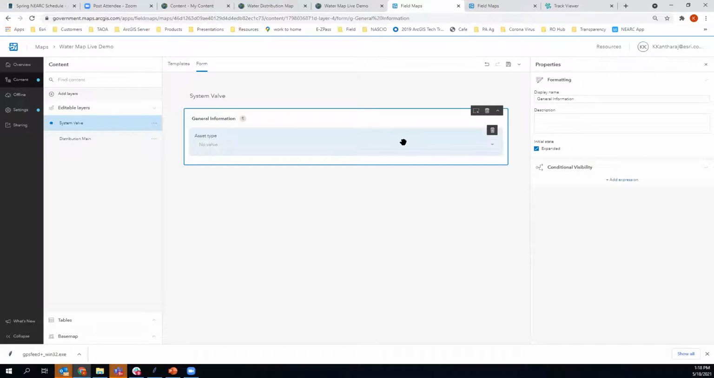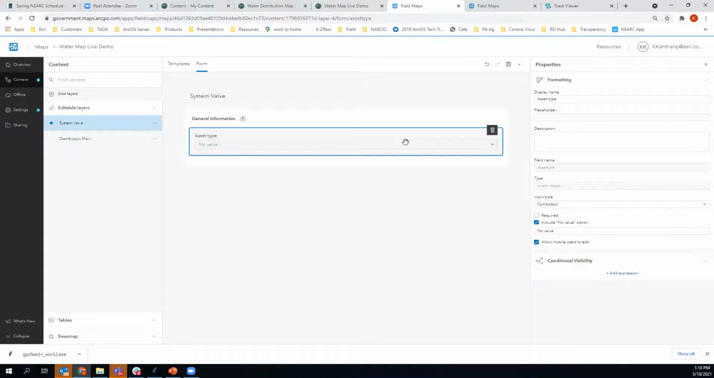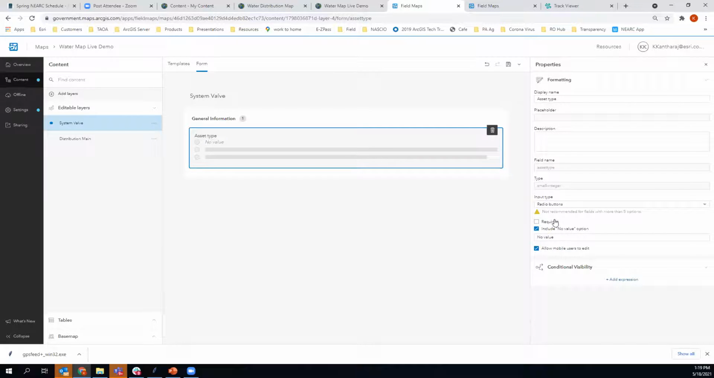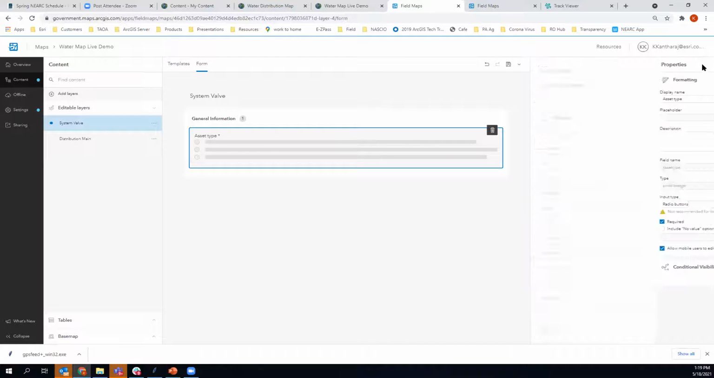And when I add asset type, I can click on the asset type and look at the properties of the asset type here. This asset type is a domain field, has domain values associated with it. So when it has domain values, it allows you to select the display option as either a combo box or a radio button. So when I select radio button, it provides me options in the form of a radio button, even in my field app. And you can see here that I can check this as a required item or not. And I can also set up conditional visibility as well if I need. For this, I'm not setting up conditional visibility.